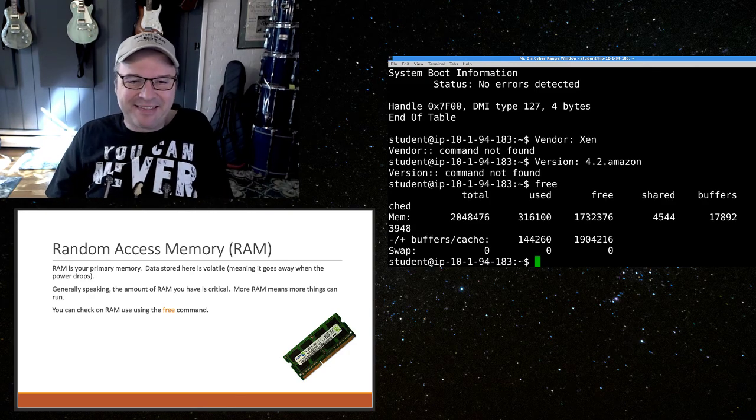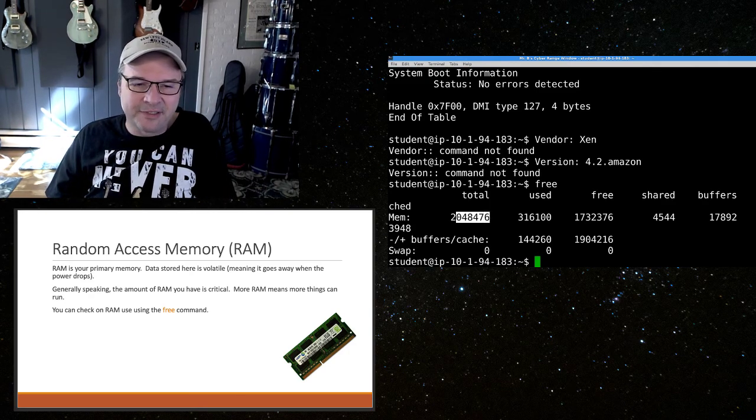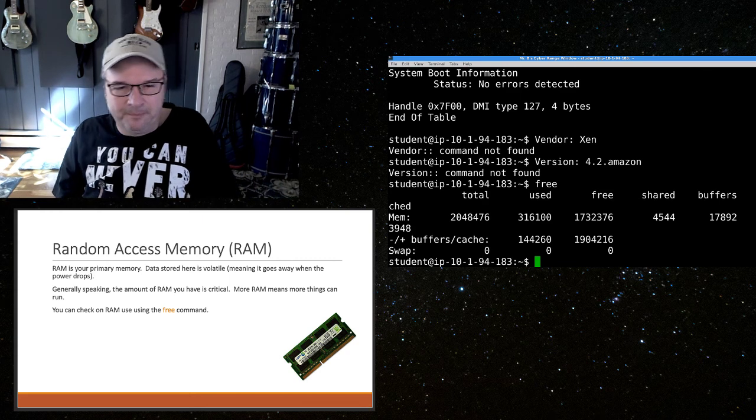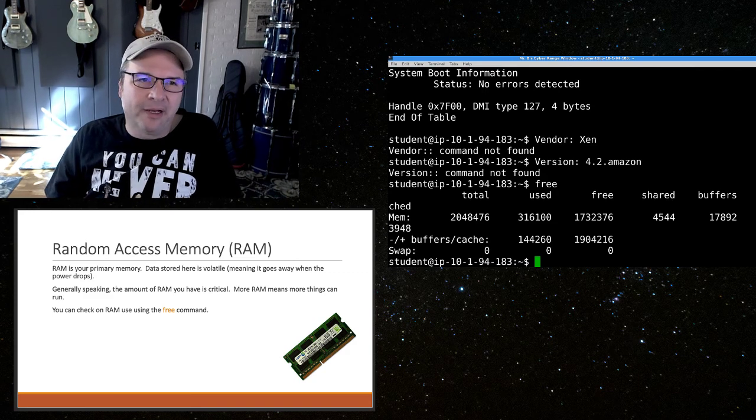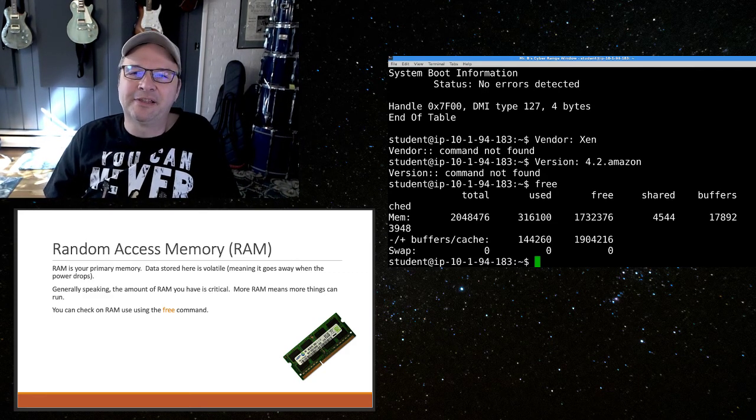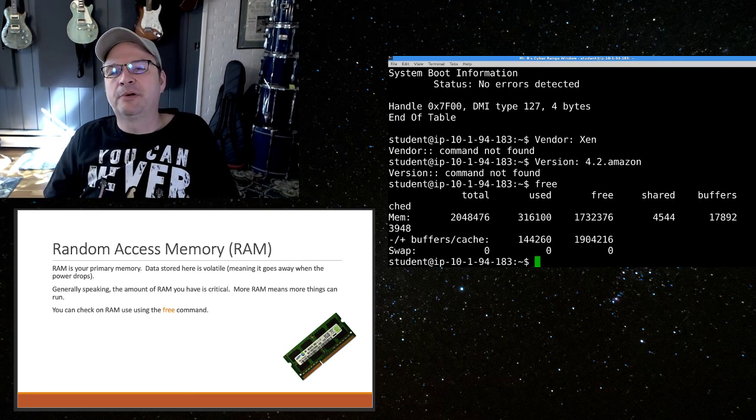But you can see how much memory you've got, so in this case 2 gig of RAM, and then how much is in use and how much is actually free. As you might imagine, that's particularly important when you're dealing with small systems like this. When you have very little RAM, you want to be very, very cautious about how you run things.